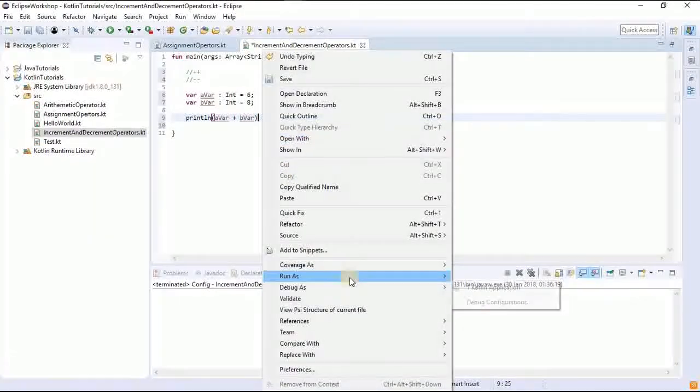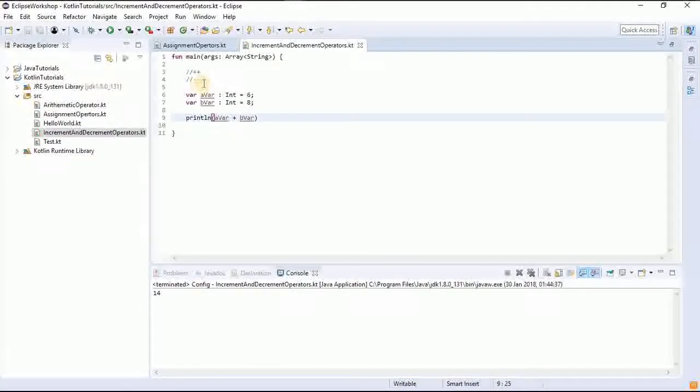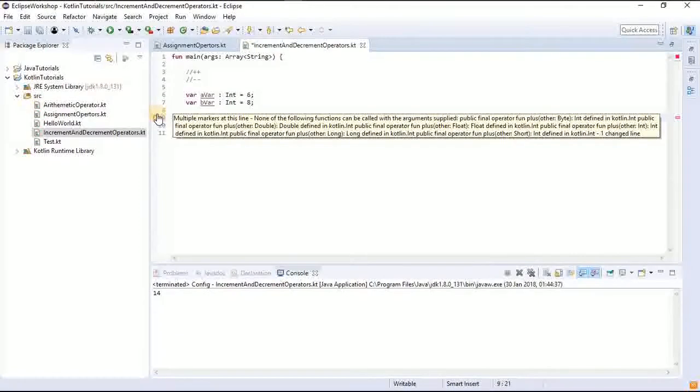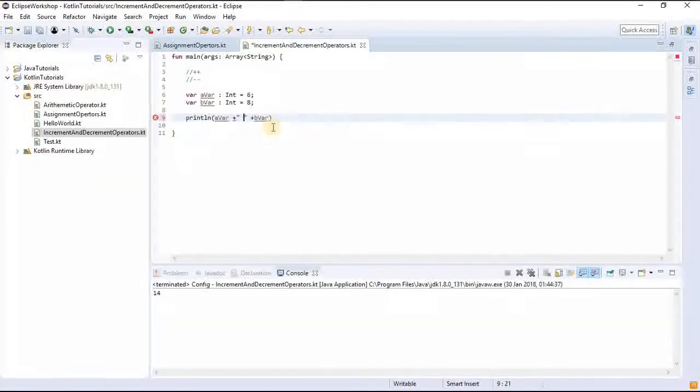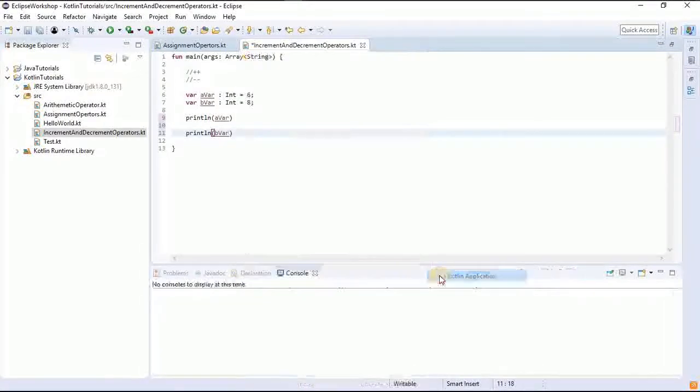Alright, so let's run as Kotlin application. I want to concatenate the two strings together. Let's check the error: none of the following functions can be called with the arguments supplied. Alright, so not to worry, we'll just display the two of them on two separate lines. So put this and then bvar over here. Okay, so run as Kotlin application.